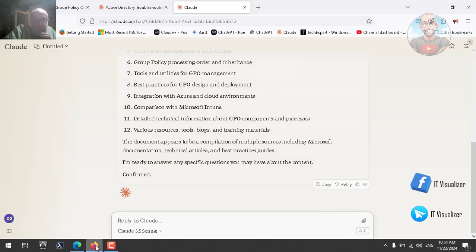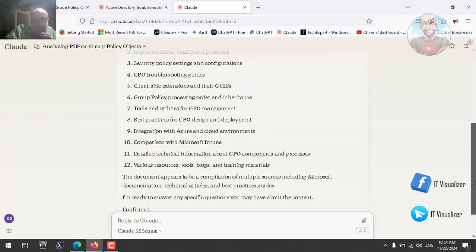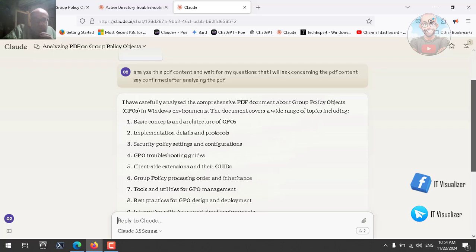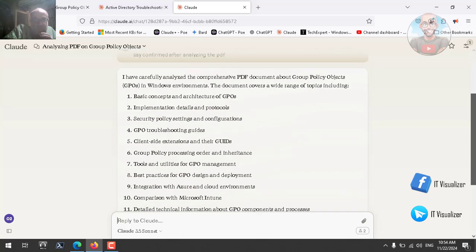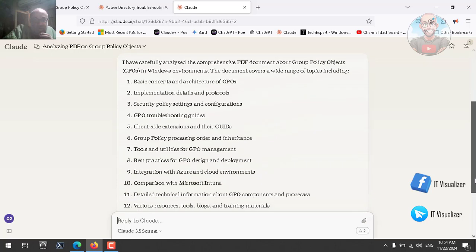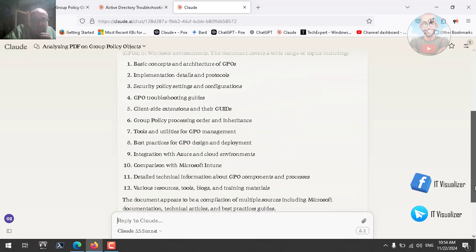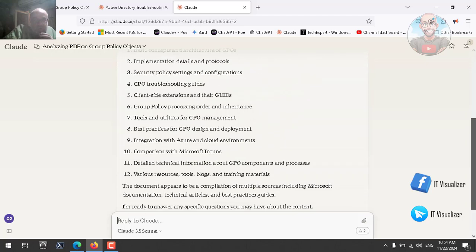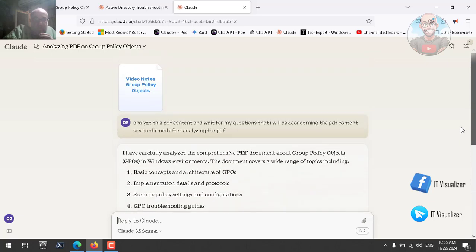So here is a confirmation. We can see that he also has analyzed the PDF, and he says that the document covers a wide range of topics: basic concepts, architecture of GPOs, implementation details and protocols, security setting and configuration, troubleshooting guides, client-side extensions and their GUIDs, group policy processing order and inheritance, tools and utilities for group policy management, best practices for GPO design and deployment, integration with Azure and cloud environments, comparisons with Intune, detailed technical information about GPO components and processes, and various resources, tools, blogs, and training materials. So he has already analyzed this.